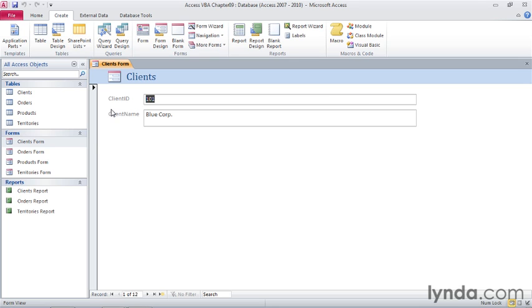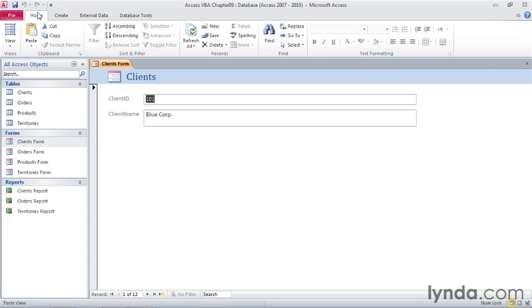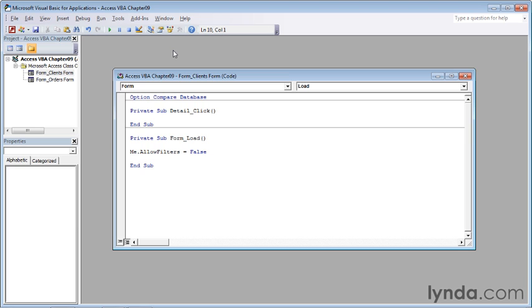Now if I click on the Home tab of the ribbon, you see that all of the filter options in the Sort and Filter group are grayed out. So I can't create a filter. I am clicking on it now, but nothing's happening. Then also Selection Filter, Advanced Filter, and Toggle Filter on and off are not allowed. Now press Alt F11 and go back, and I'll set the Allow Filters property to True.